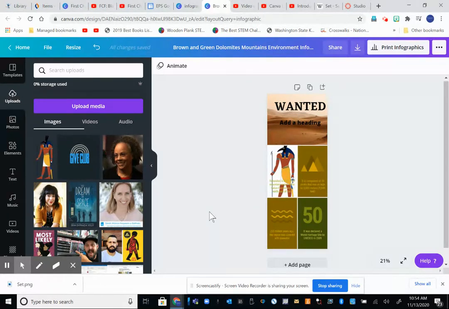So have fun. Remember, this was the infographic template. You might want to explore the posters templates to find the right size and shape and the ones that have the right spaces for you to include your information.